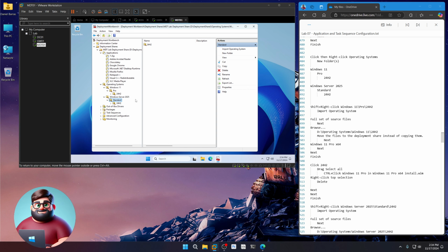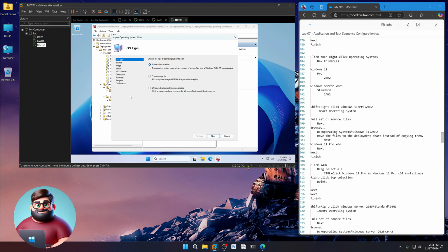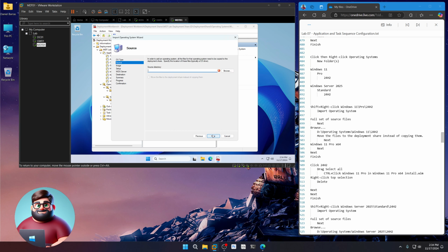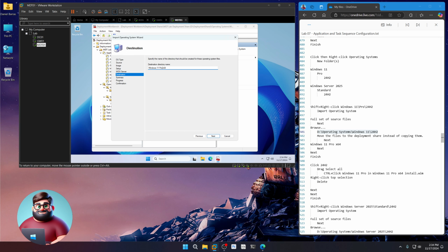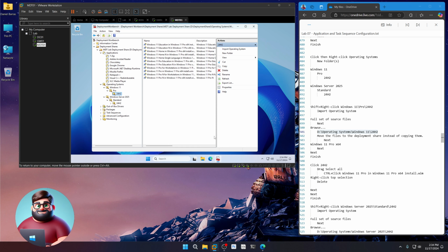Perfect. Now we're going to shift. Actually, I'm going to say, yeah, that's fine. So right click on 24H2, import operating system, full set of source files. Next, we can browse or we can copy this line wherever you placed it. There we go. I'm going to say move the files to the deployment share instead of copying them. Next, I'm going to change this to Pro, just like that. Next, next, finish. Okay.